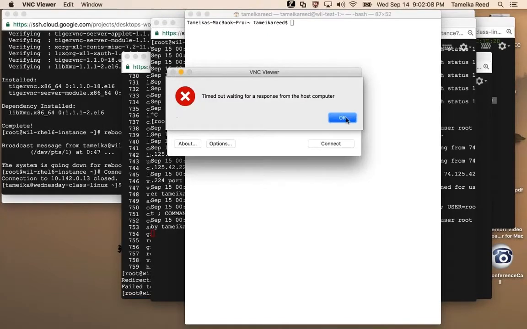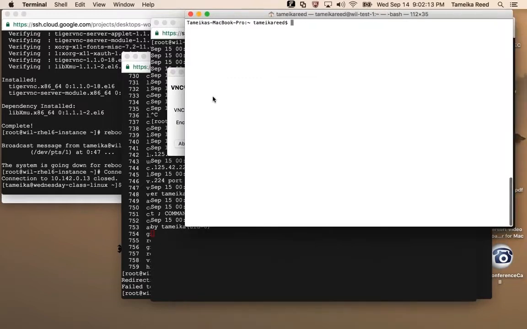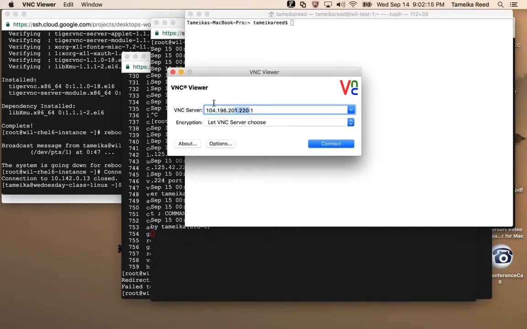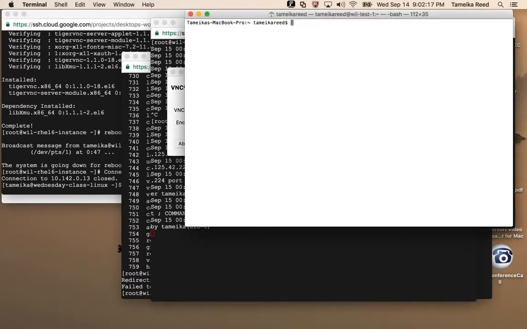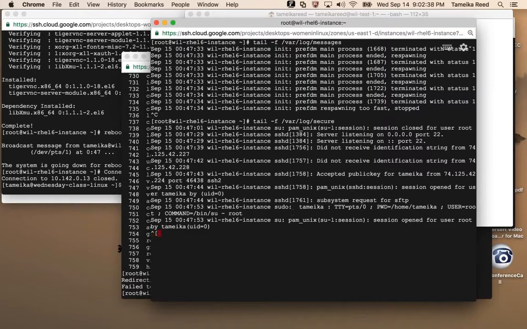What does it say? Timeout waiting for host computer. Okay, let's find out something here. Well, here's the IP address. Let's telnet to port 5900. Try. How about 5800 or 5801? Trying. Let's go back to this guy.